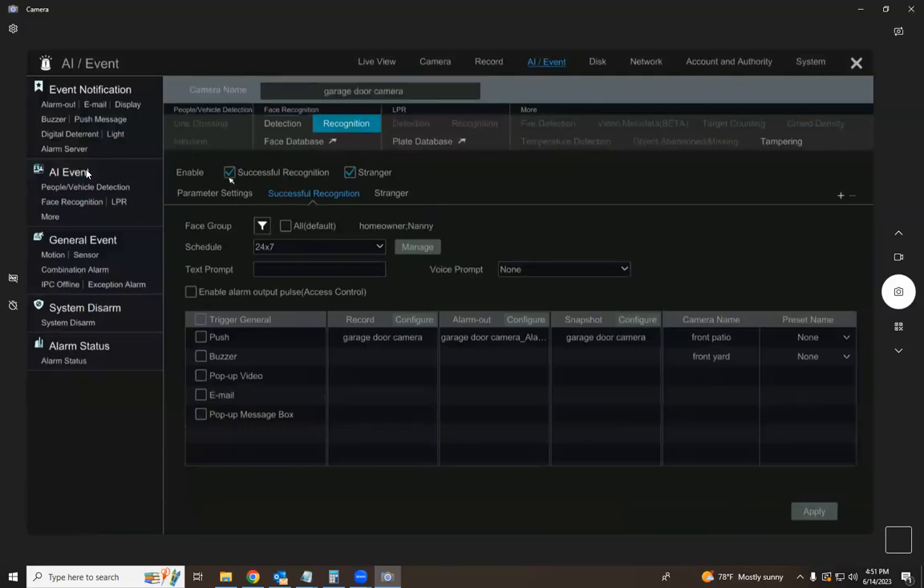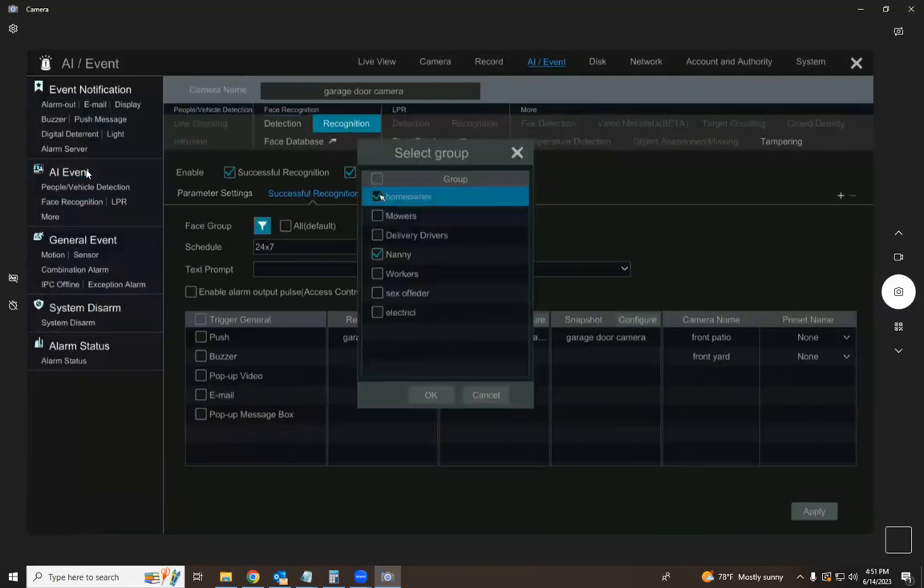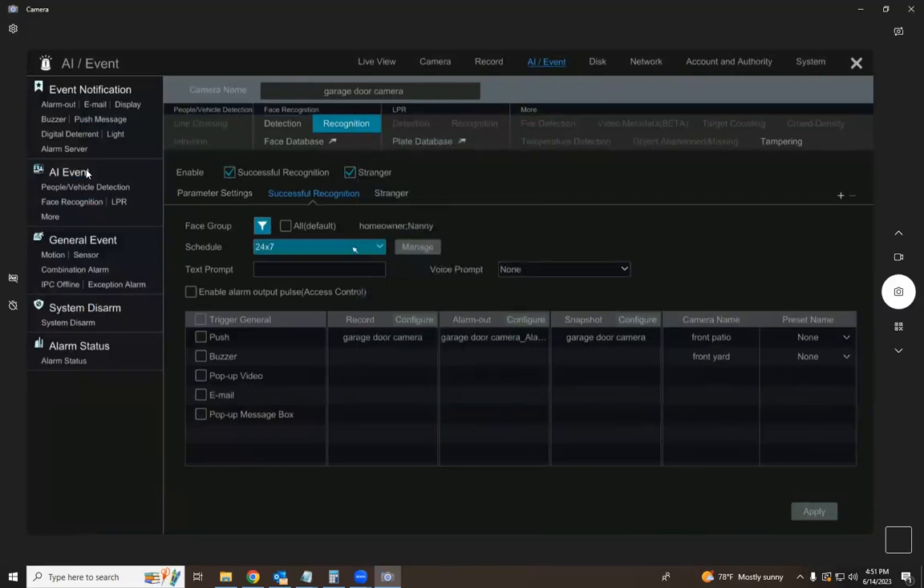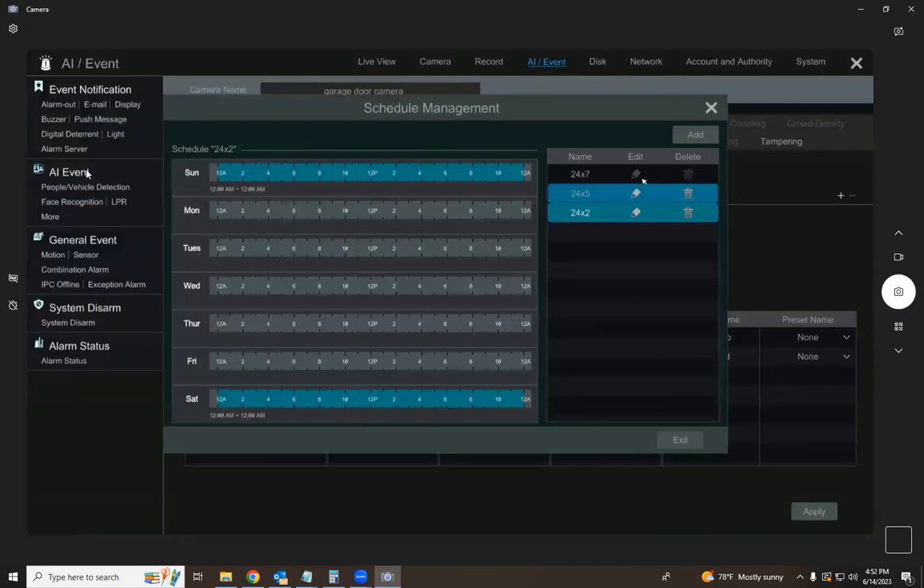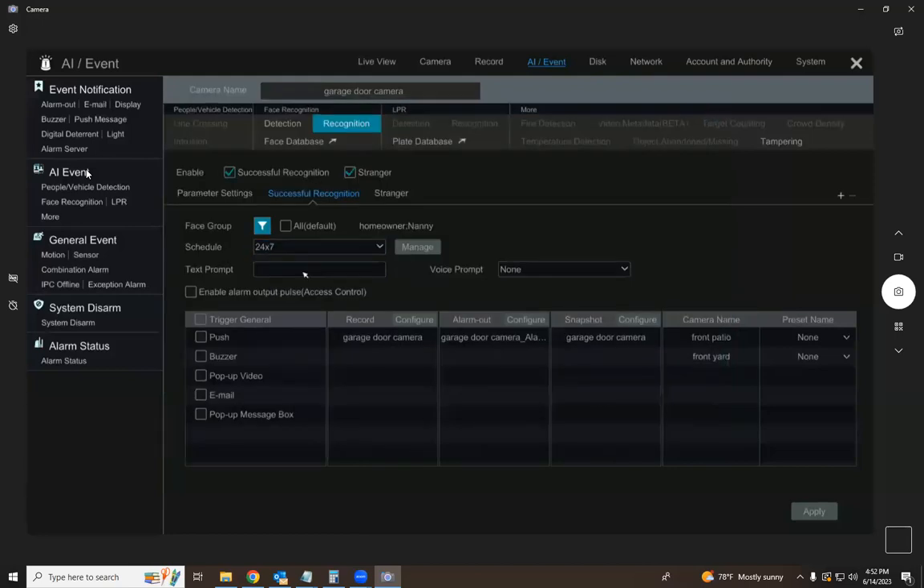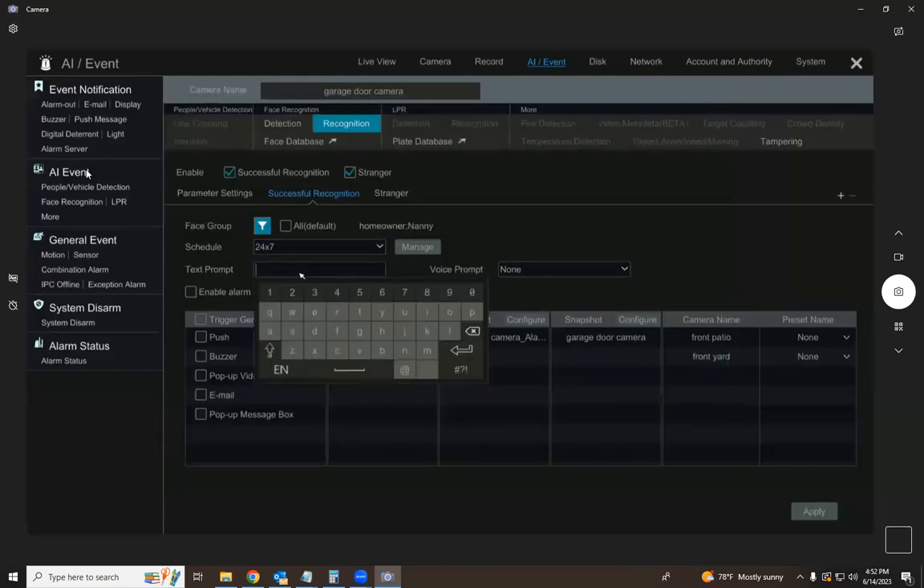So enable a successful recognition. You can also enable a stranger. Parameter settings upon the successful recognition of the group, we'll say homeowners or nannies. Schedule 24/7. If I wanted a custom schedule, I could come in here, edit, and custom schedule it based off what you want. Text prompt: if you want a text prompt to go off with the push notification, you can enter one.